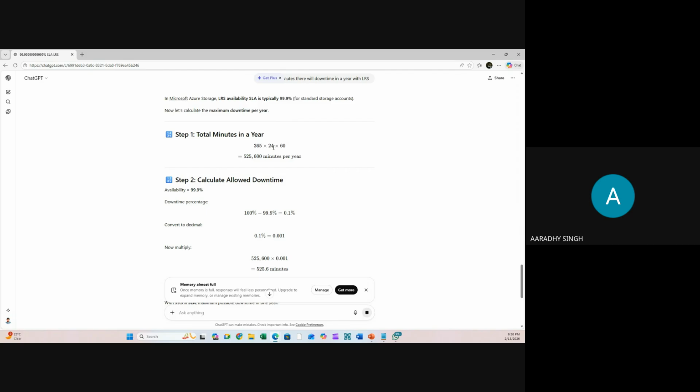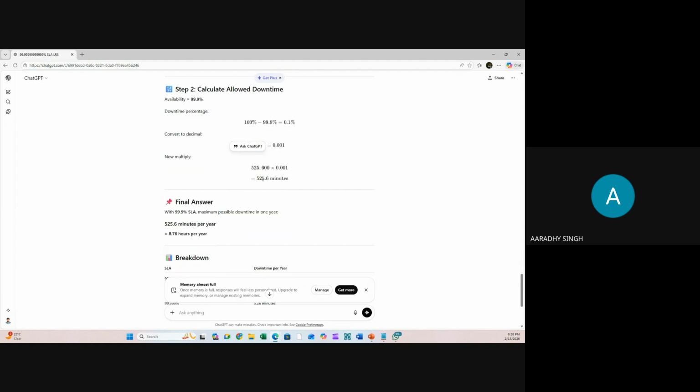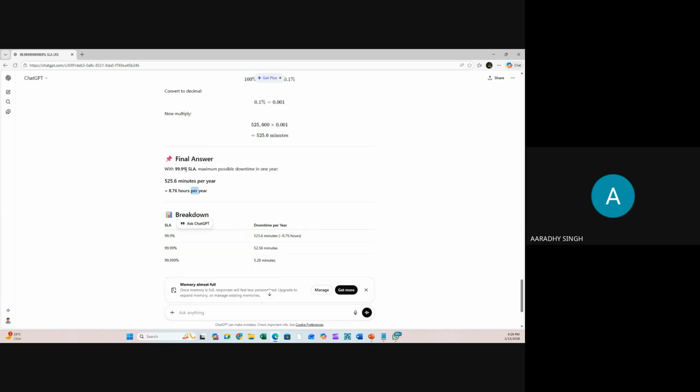365 by 24, this is the overall minutes. If you calculate, it means the service may not be available for 525 minutes or 8 hours in a year. It doesn't mean that it will definitely be unavailable, but there's a possibility that the service may not be available for 8 hours in 1 year.